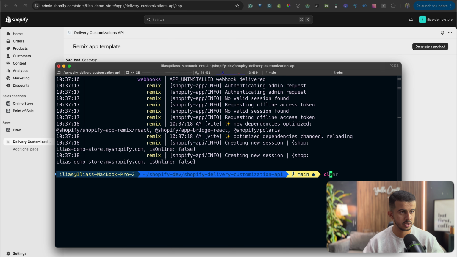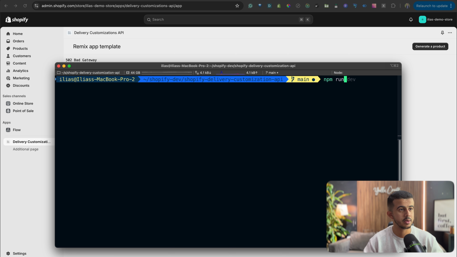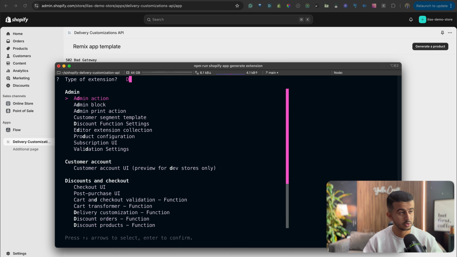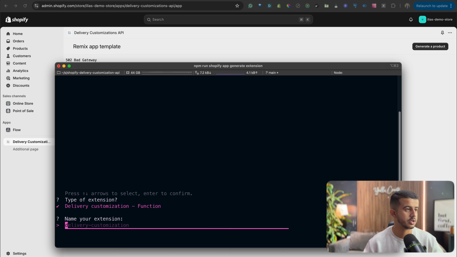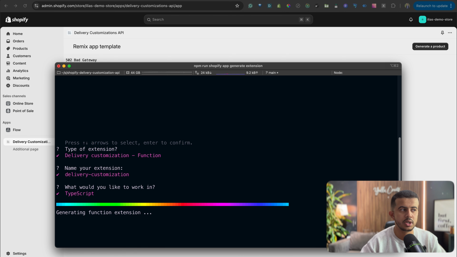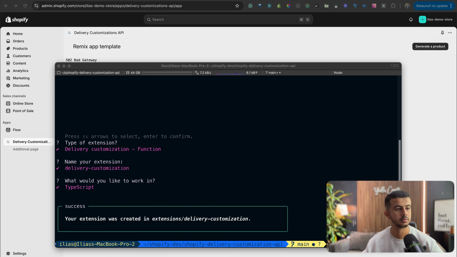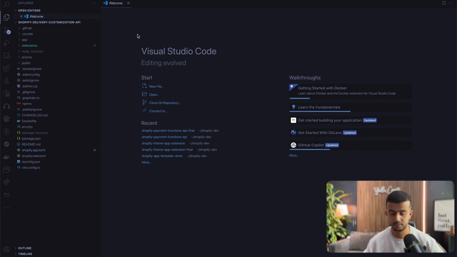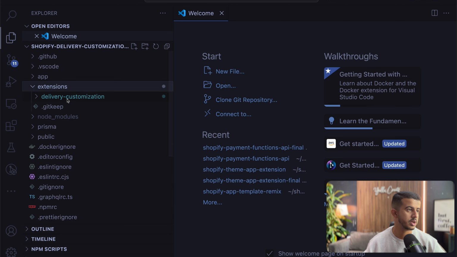So I'll make sure that it's running, and let's run npm run shopify app generate extension, and this will prompt us to generate an extension. So we can search for delivery customization function and just name it the default one, and I will be using TypeScript for type safety as we did for the previous tutorial. So the extension has been generated, so let's go to our Visual Studio Code, and as you can see here, we have a new extension.